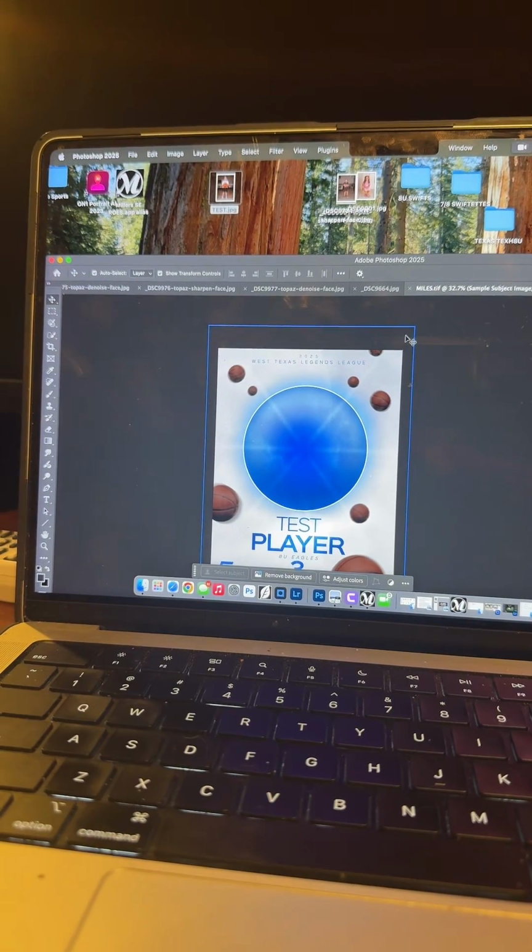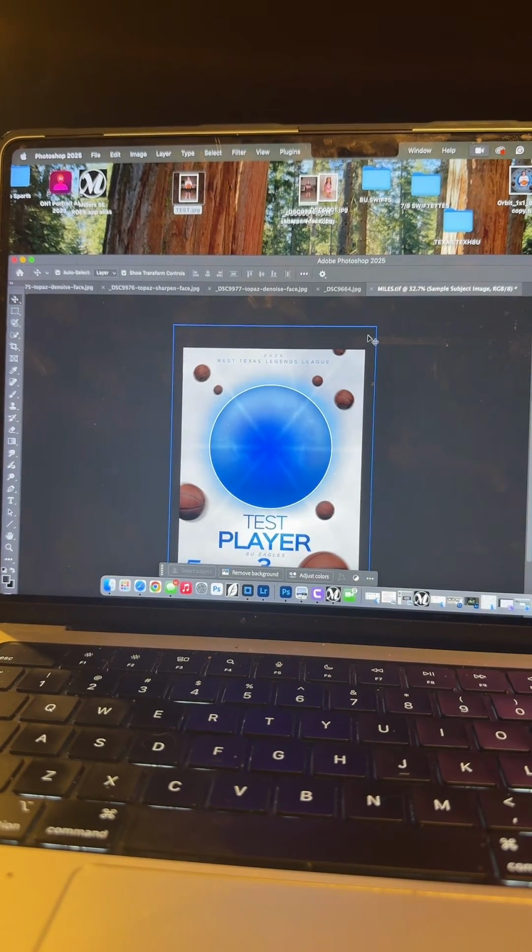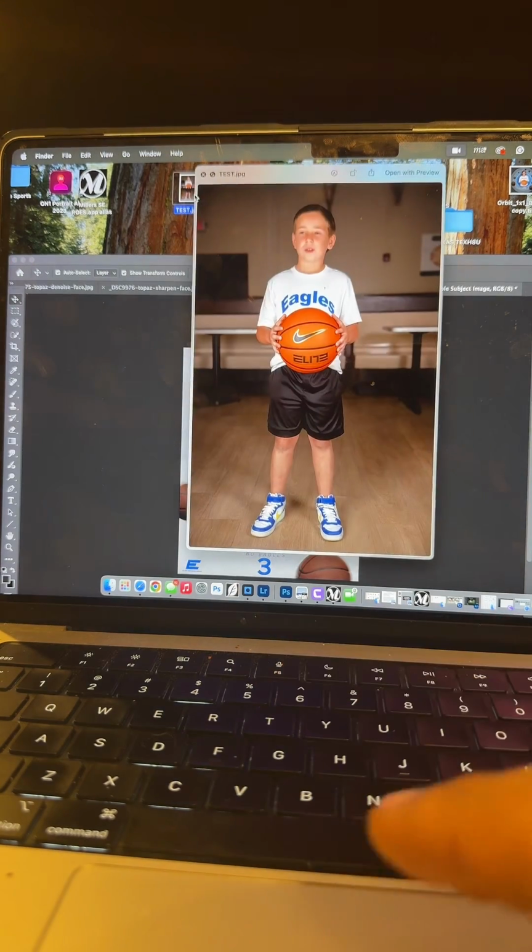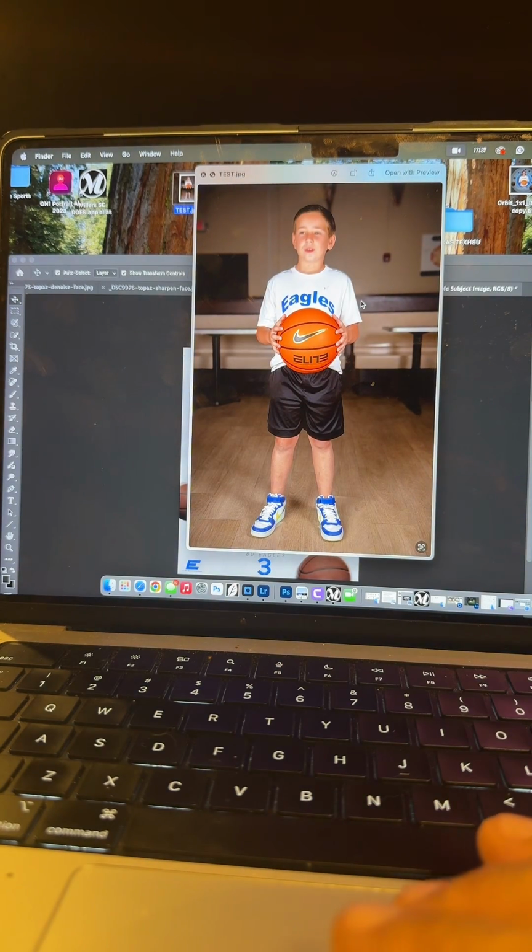All right, so this is one of the number one questions I get asked, and that is, how do you cut out your players? I'm going to tell you how I do it. You take your picture. This is a picture we took of one of these young players. This is not a real player. I AI'd his face, so this is an AI created kid.